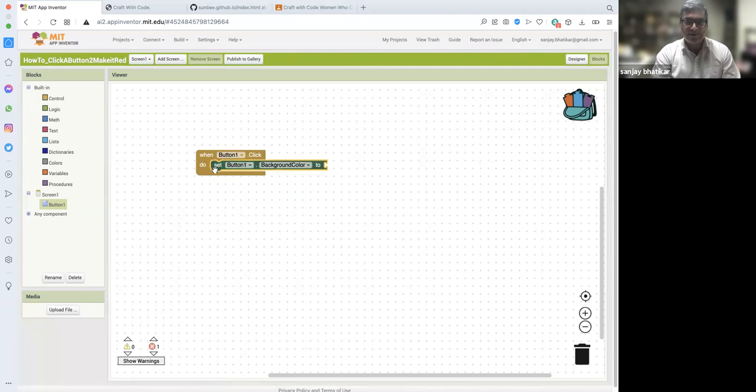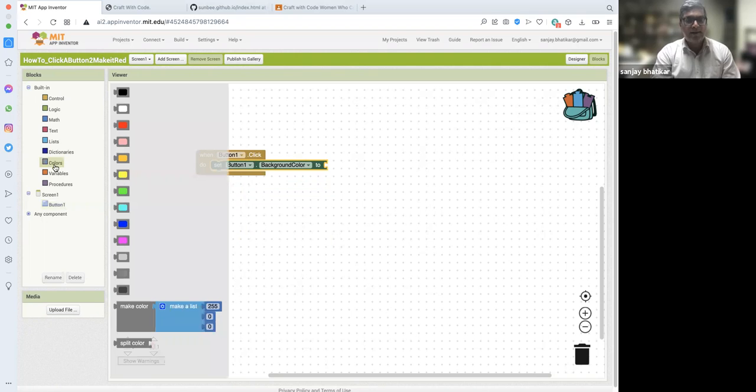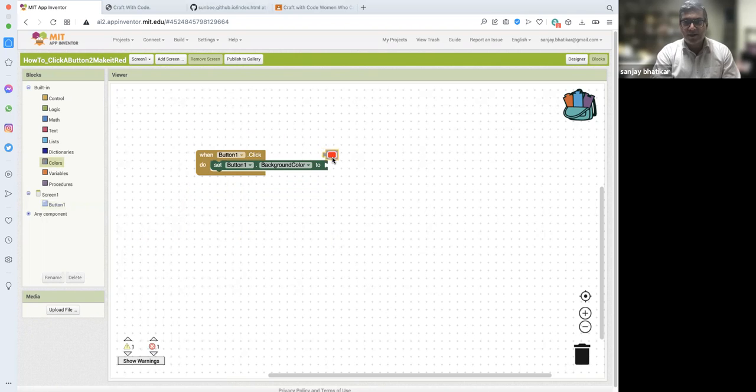Okay, so the callback is just one code block right now. Set button background color to, and to what? So where do you think I'll find colors? Yeah, so helpfully there's a colors drawer, and I can go there and grab the color red. Okay, and that's it. And first of all, let's make sure that this is working.